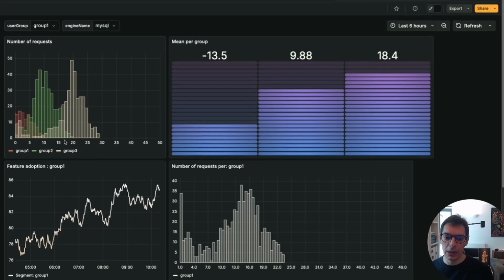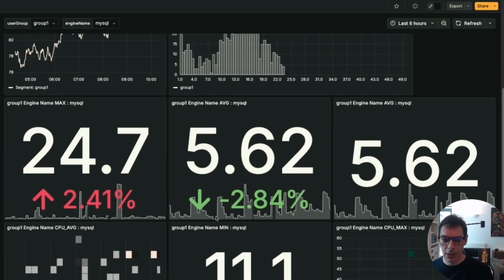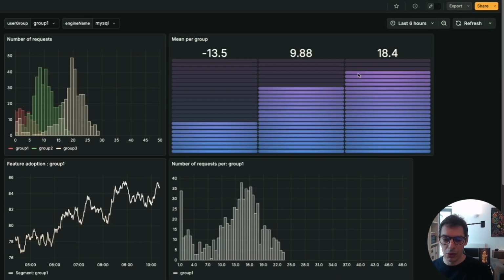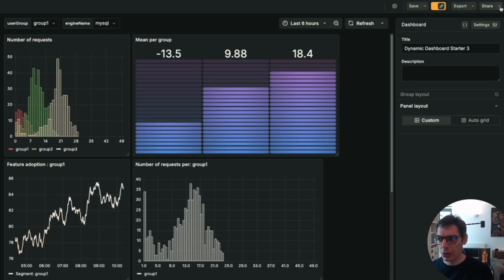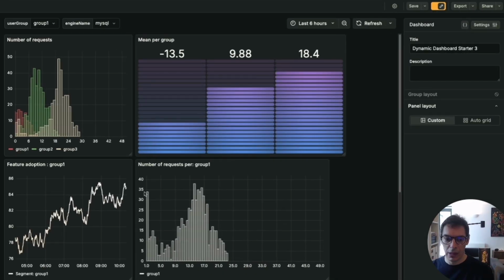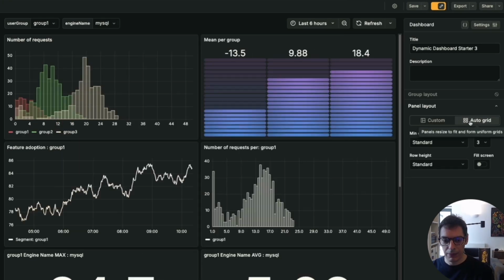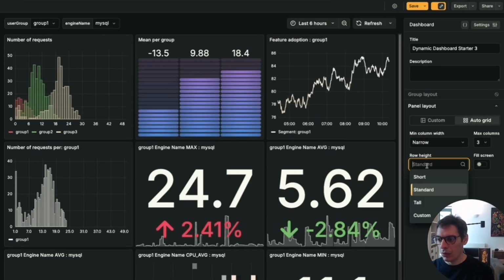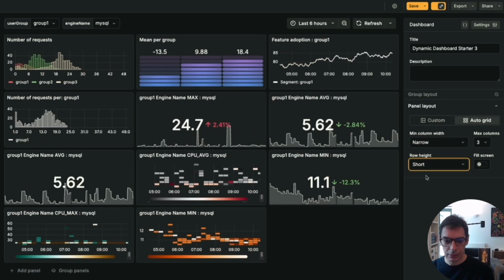Alright, let's take a look at how we can make this dashboard a bit better. To start with, we have improved the way you switch between editing and viewing a dashboard, while preserving the ability to share it from both states. Okay, we now have the option to choose between a custom layout or an auto layout. The auto option is great. It lets you set things like column width or row height, and it adjusts the layout automatically based on screen size and other conditions.